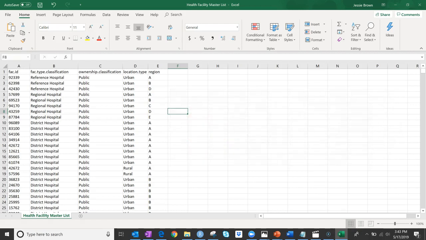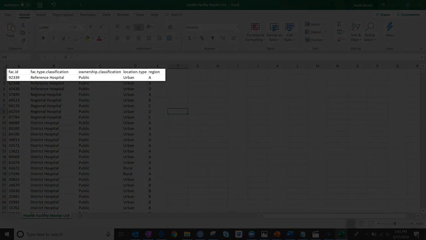Here, in this example, the Health Facility Master List contains all formal health facilities within the public and private sectors, including those with TB services and those without TB services. We can verify that this HFML indeed meets the raw data requirement. Each line corresponds to a unique health facility. For example, Facility 92339 is a public reference hospital in an urban area within the Region A.